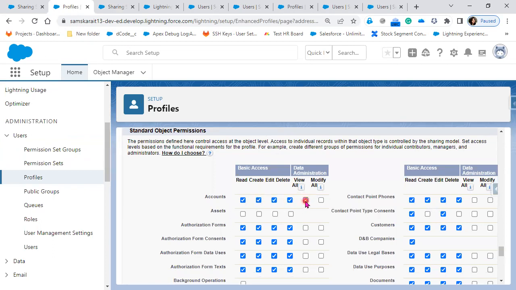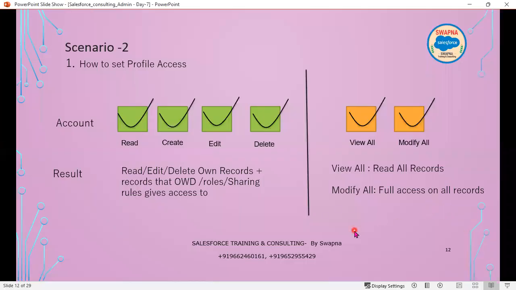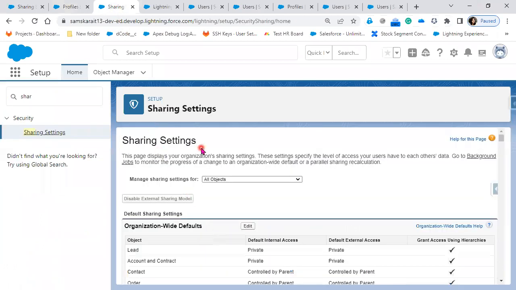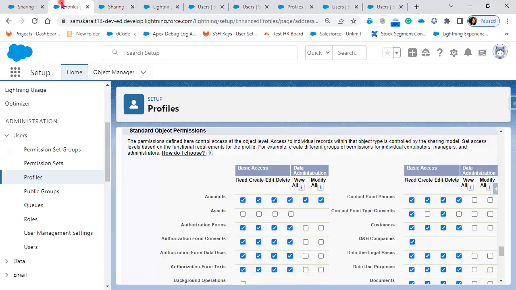Okay, let's click on this. Now, if you uncheck view all, modify all will automatically go off too. Modify all is nothing but, as per the Salesforce definition, full access on all the records. But here the concept I have is sharing records. The sharing setting says Account level is private, and I'm giving modify all here.